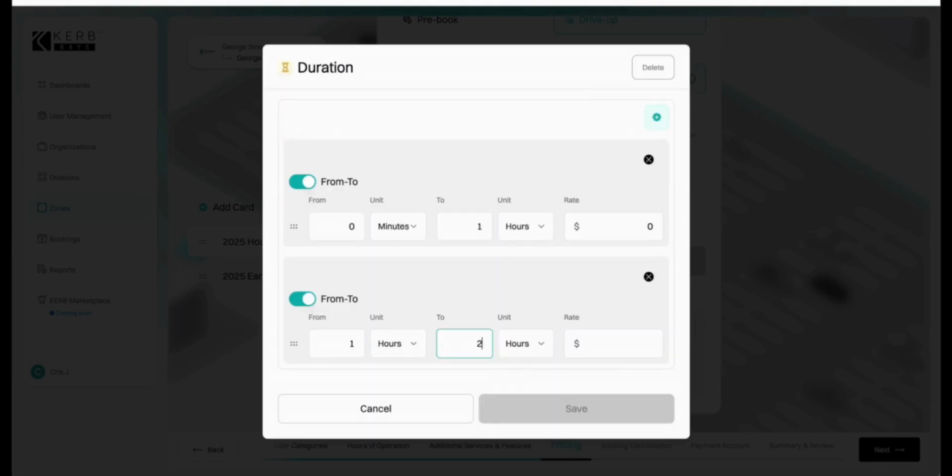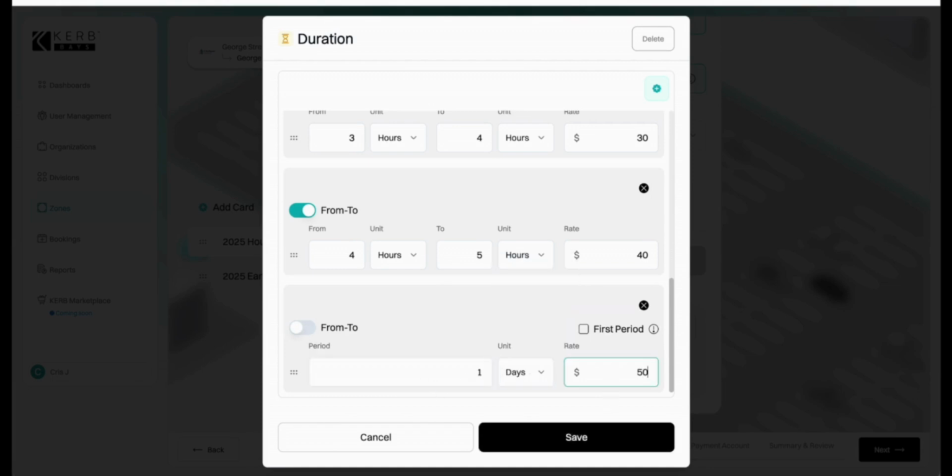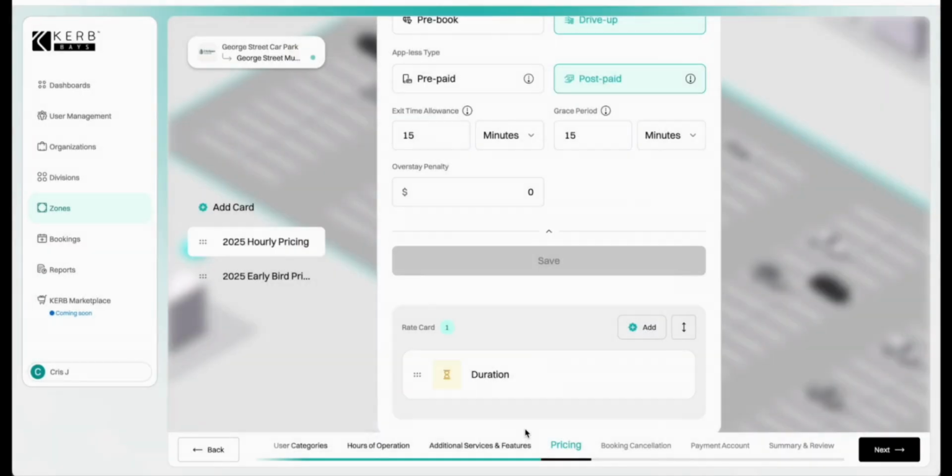1 to 2 hours, $5. 2 to 3 hours, $15. 3 to 4 hours, $30. 4 to 5 hours, $40. Add one more and click From to Off to set a max day rate. We'll set that as $50 here. Now we will add in our third pricing card.